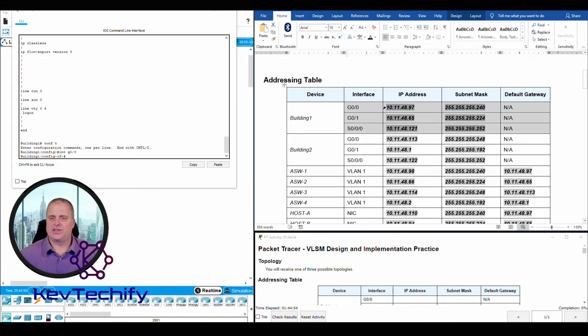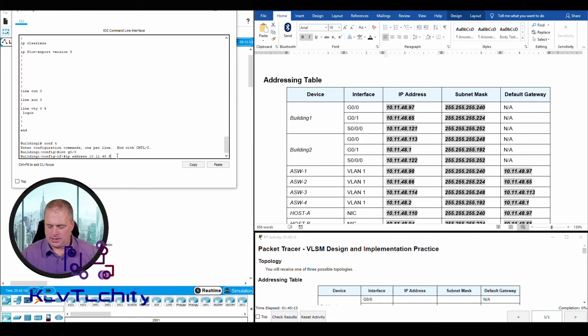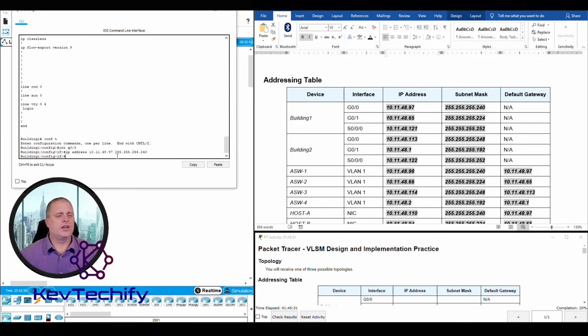The IP address for G0/0 is right here, and the subnet mask. IP space address space, and then we can go ahead and type our address in. Once again, that comes right from this chart right here. 10.11.48.97. And because we're setting the IP address, we have to put the subnet mask in there. 255. Oh, I forgot my decimals. Starting over with my subnet mask. 255.255.255.240. Go ahead and enter.